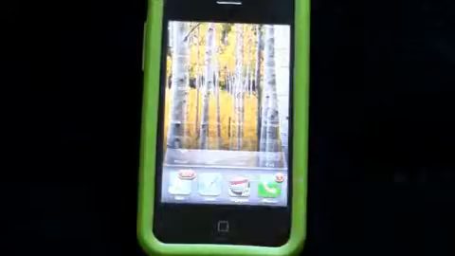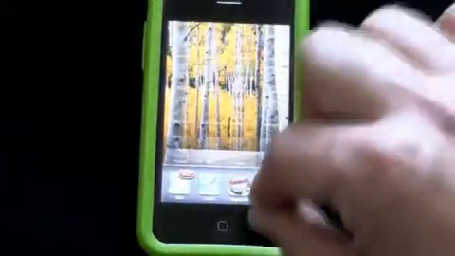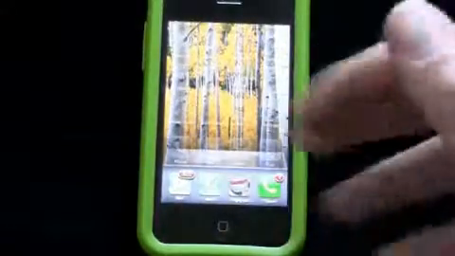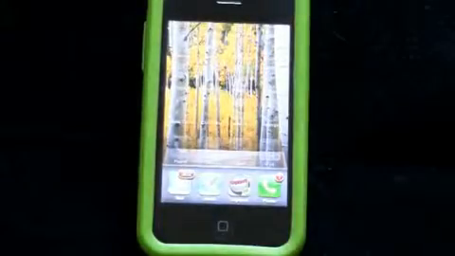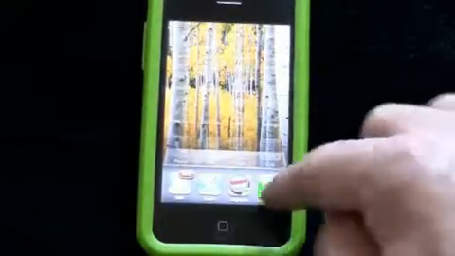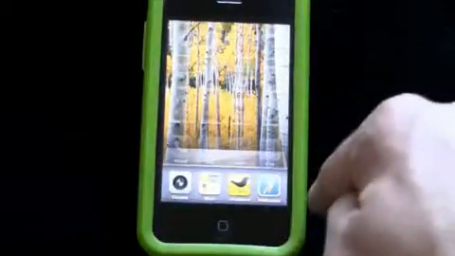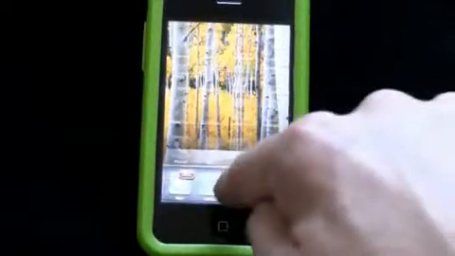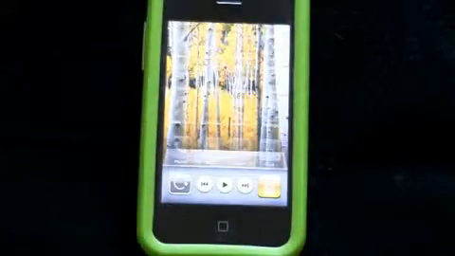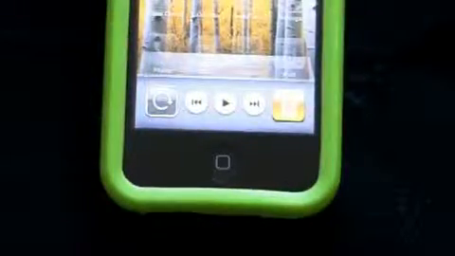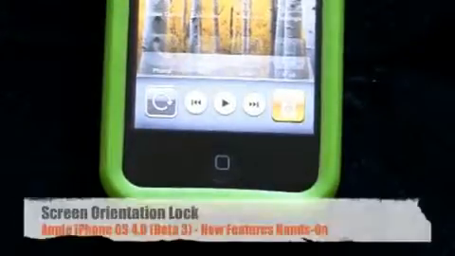So that's kind of the first thing, multitasking and this new drawer of applications that emerges from the bottom when you double click the home button. If you swipe to the left, it will bring you more of the most recently used icons. Swiping to the right will bring you this new little widget that controls your iPod and also does screen orientation lock.